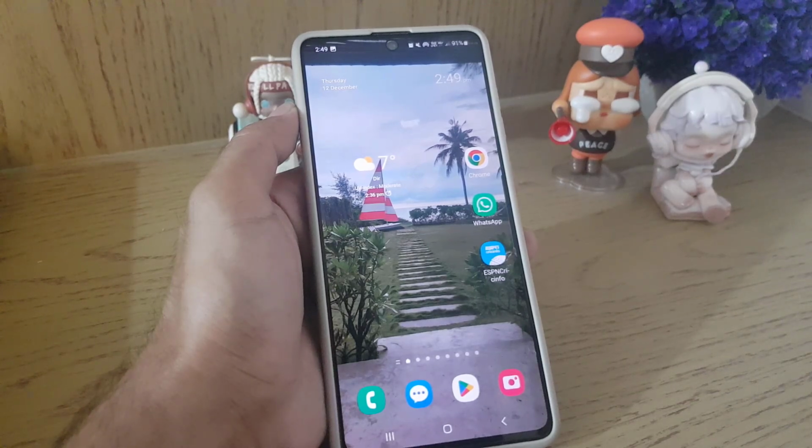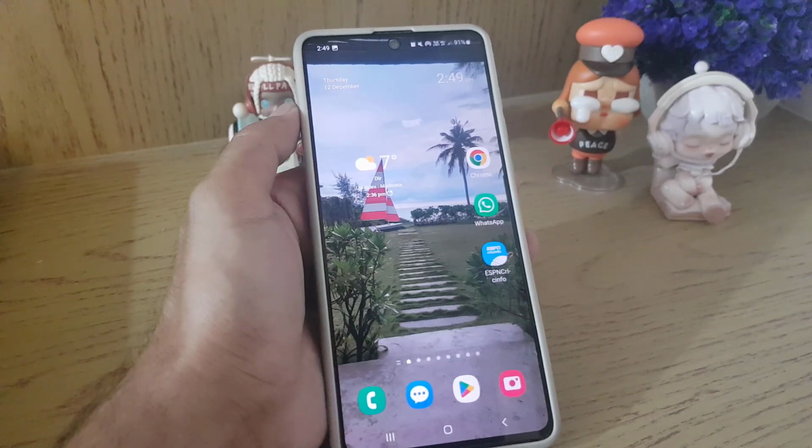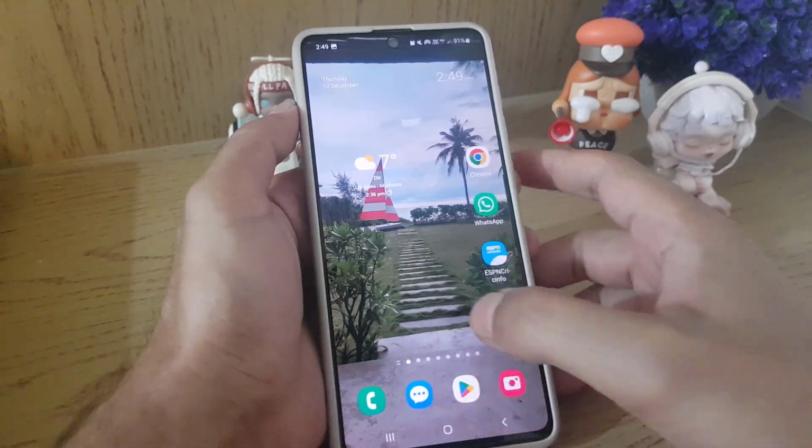In today's video, I'm going to show you how you can take a screenshot in your Samsung smartphone without the status and navigation bar. So without wasting any time, let's start our video.